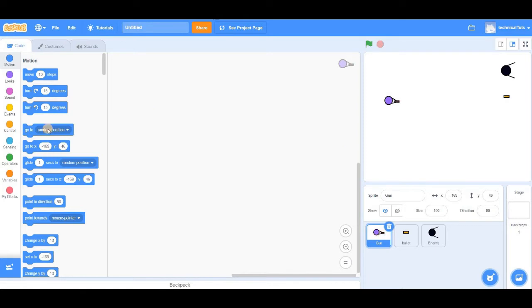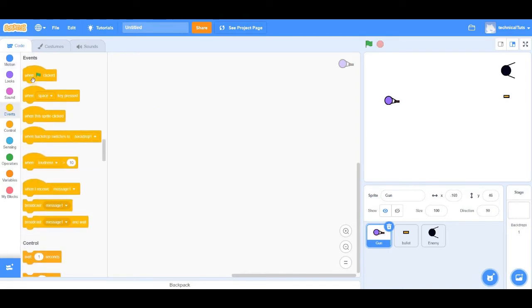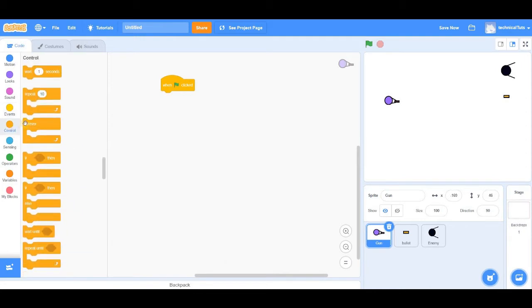To begin with, go to the event section, select when flag clicked, go to the control section, select the if-then block. Now, this if-then block that we are going to use is to rotate this gun in each and every direction so we can fire the bullet as the enemy comes in our way.